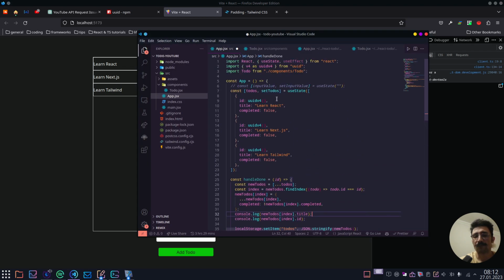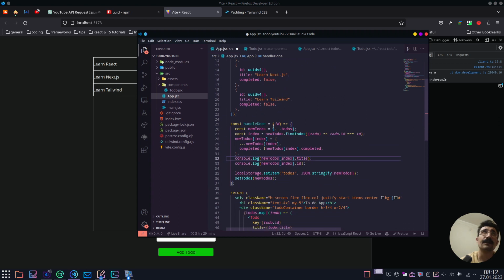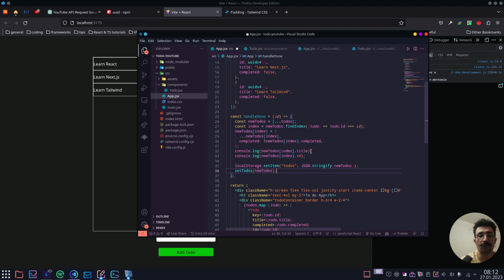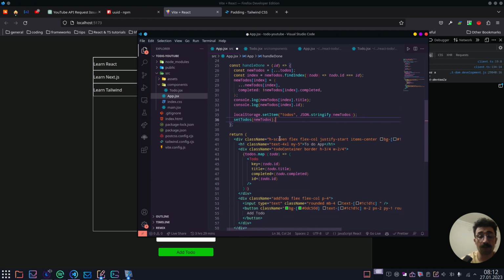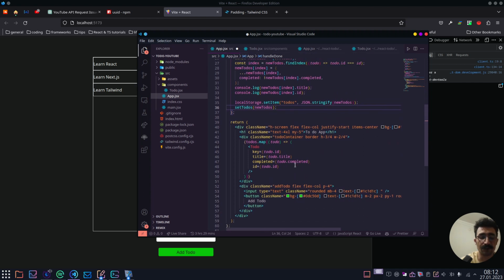So since I cannot do it on the state, I do the things that I wish to do on a scoped constant variable that I create, and then I use the state hook to set the state to this new variable. So this is how it works. This is how the useState hook works. So I did it.